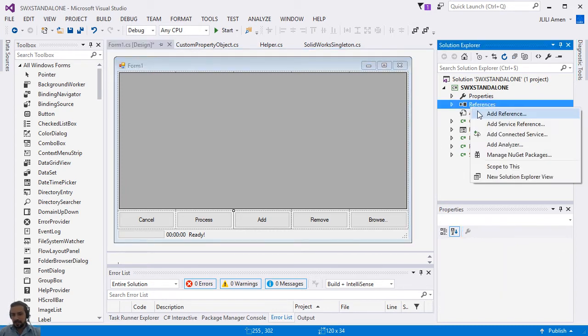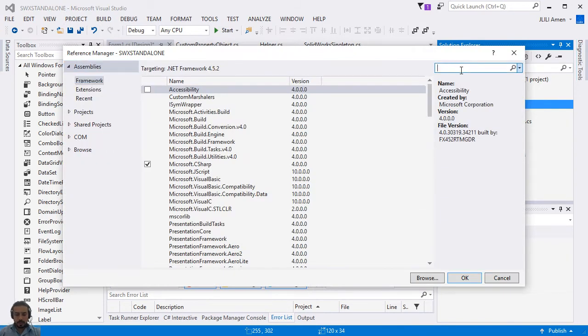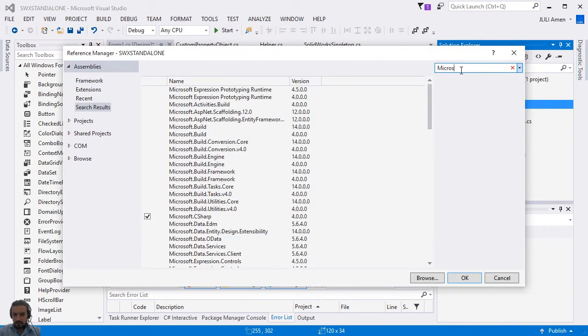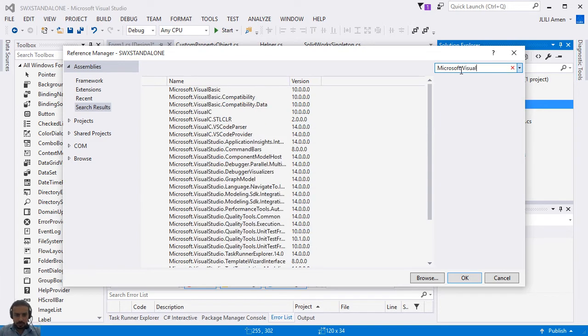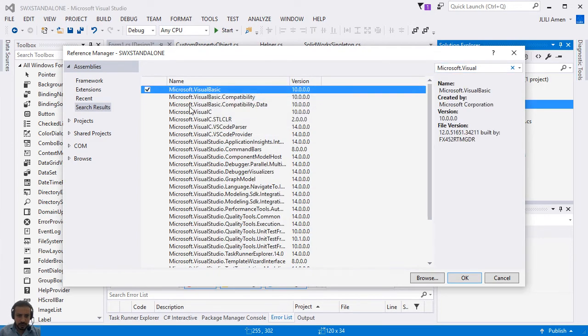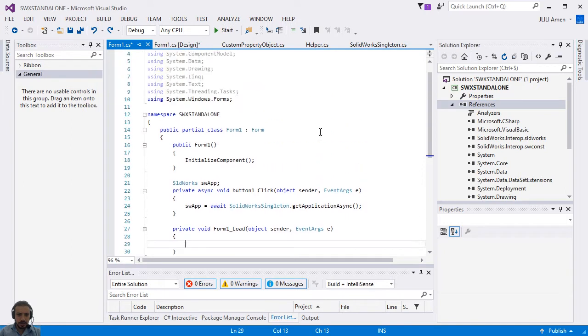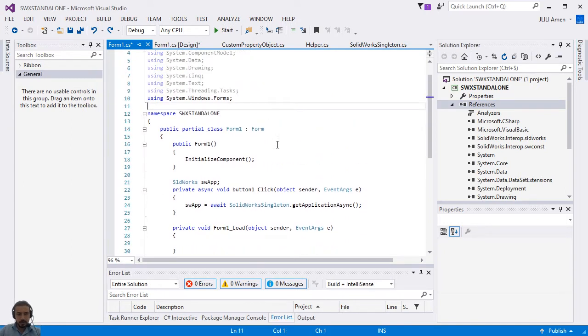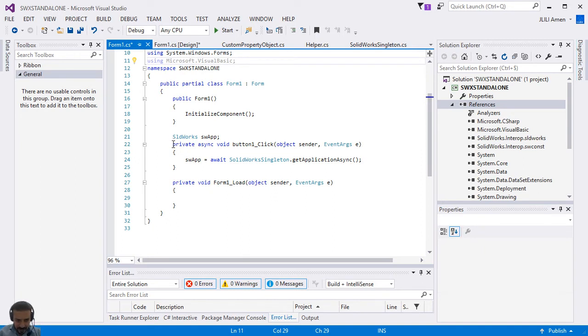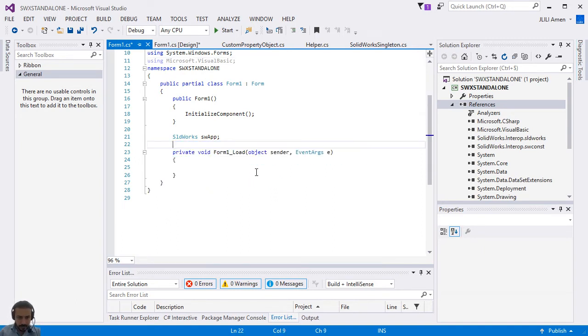First of all, add a reference to Microsoft.VisualBasic. I'll go here and add a reference to this assembly, then double click and go to the form's class, and add using Microsoft.VisualBasic, and this will allow us to use the Interaction class. Now this is a method that we've used in an earlier video.